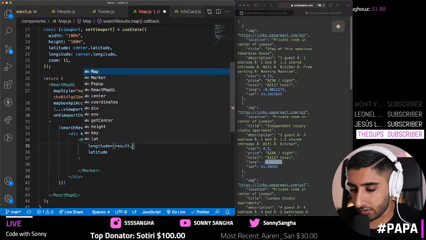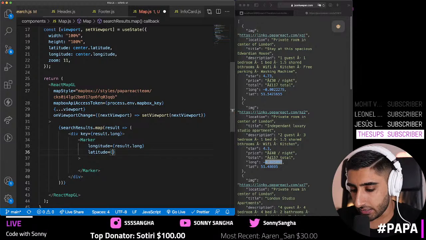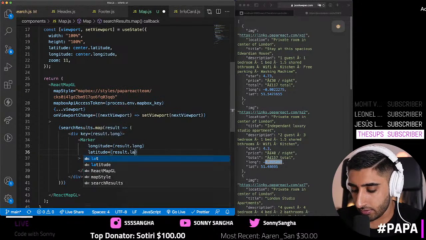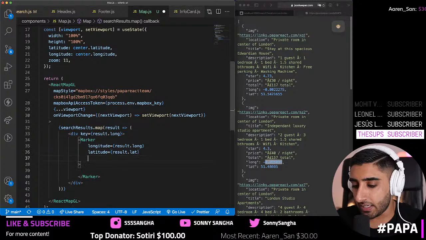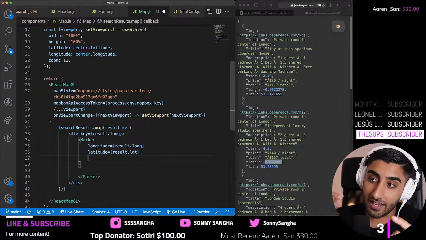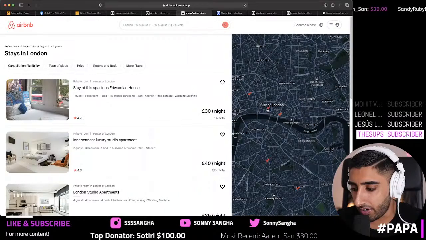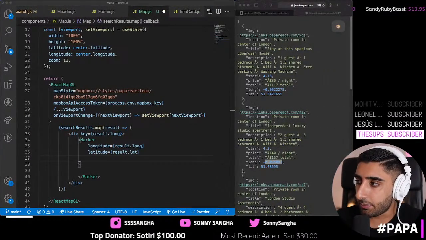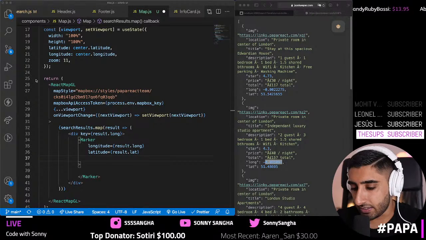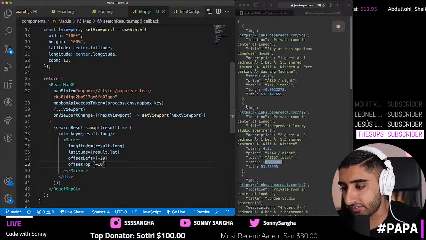So in this case, we're going to do the result.long goes here, and the latitude is result.lat. Okay? And then we're going to say the offset. Now, offset allows us to, because I have a pin, I actually want to offset it slightly, so that the pin dot is actually dropping on the exact location, right? So what I'm doing is I'm offsetting it slightly on the left and slightly on the top, so that pin actually drops perfectly on the dot, right?